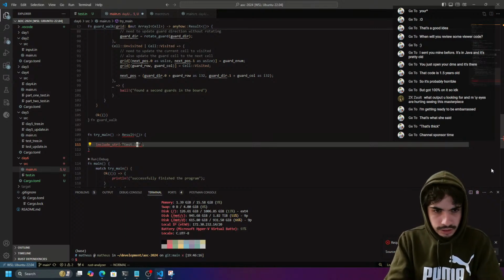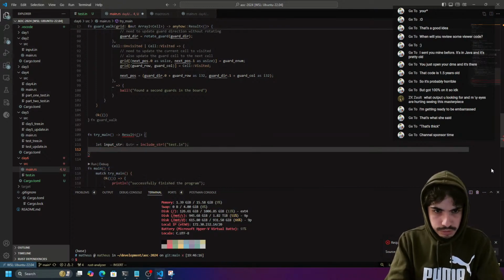Day6 test.in, and that's going to be my input string. I forgot a let in there. It's not C++.